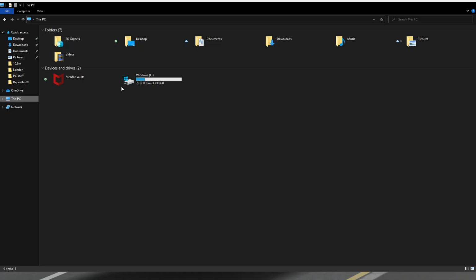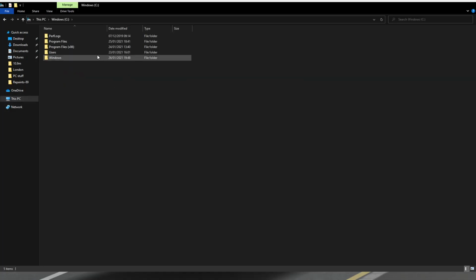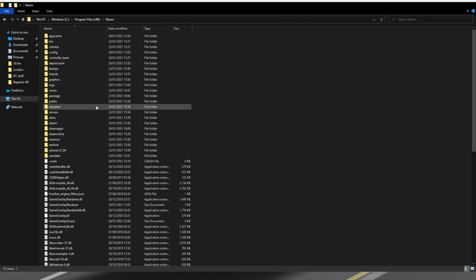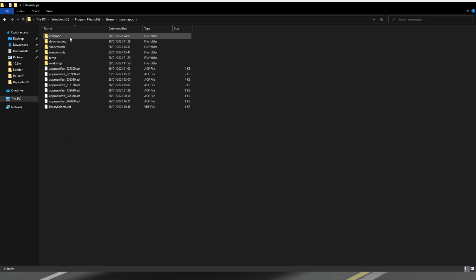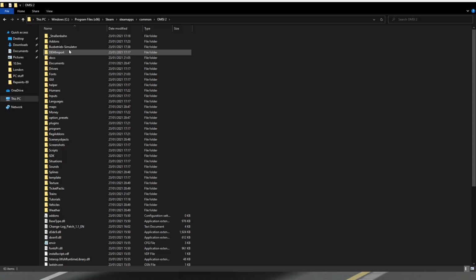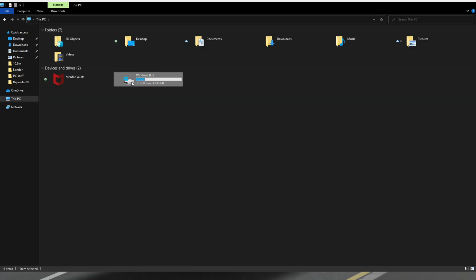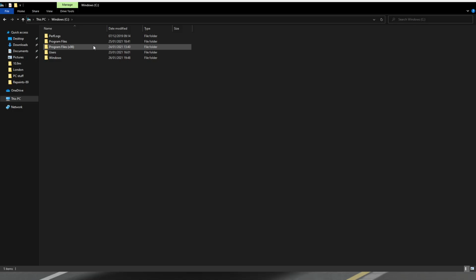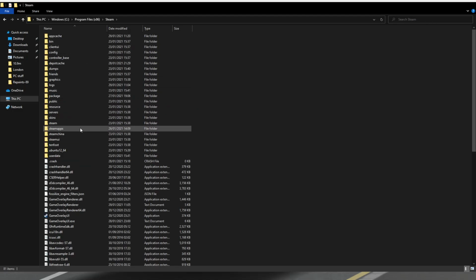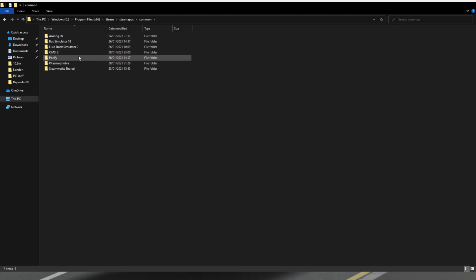So with this PC, Windows C, I haven't got an SSD, but we're not talking about that. You want to go to either Program Files if you've got a 32-bit computer, because that's where everything, your Steam, will be installed. Or, as most people nowadays have a 64-bit computer, you want to go to Program Files x86, find Steam, Steam apps, common, OMSI 2. One more time: this PC, Windows, Program Files x86, Steam, Steam apps, common, OMSI 2.